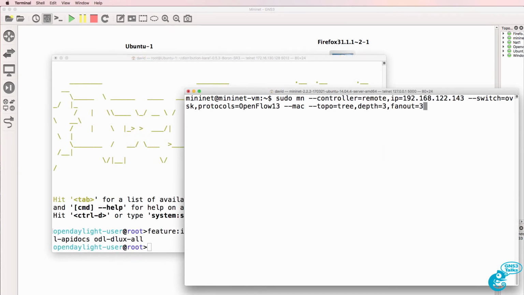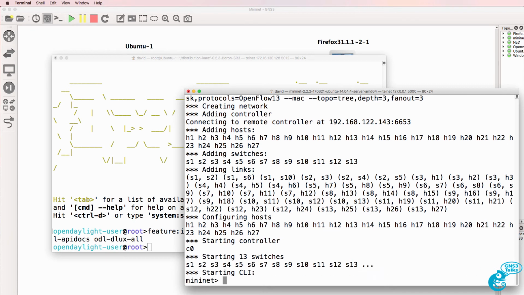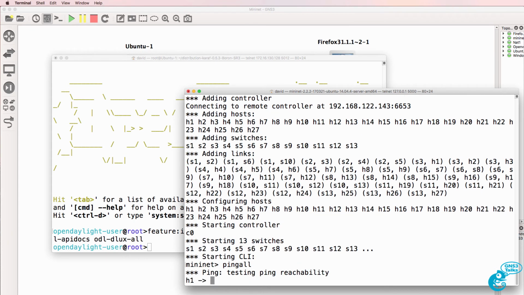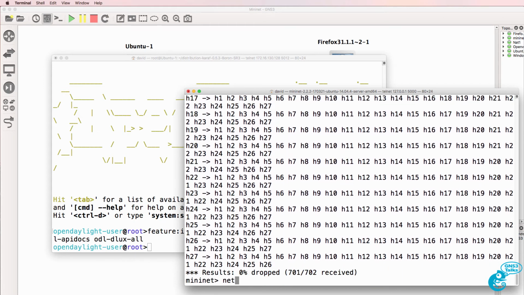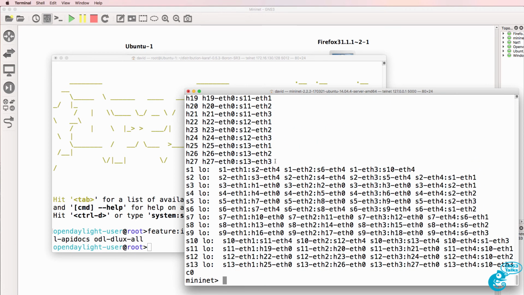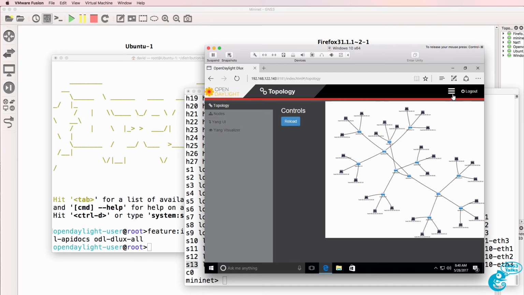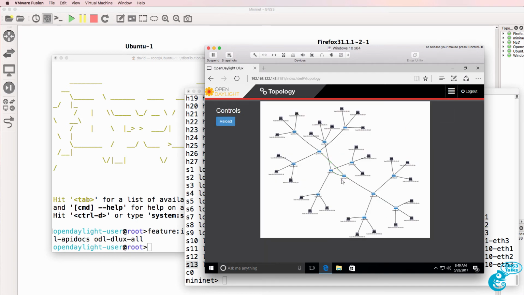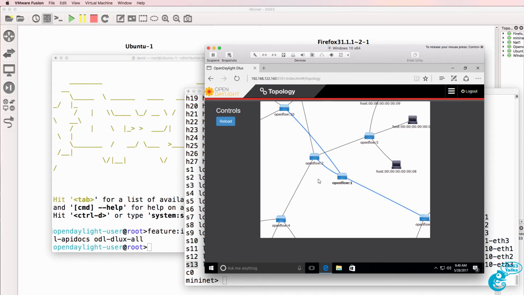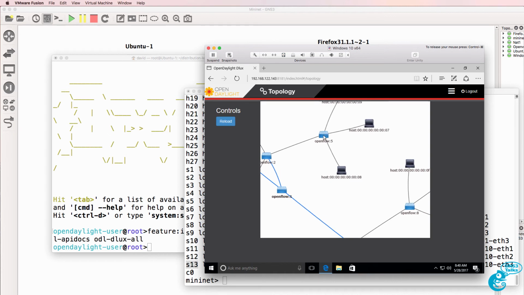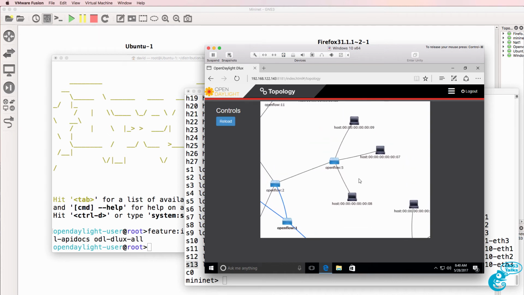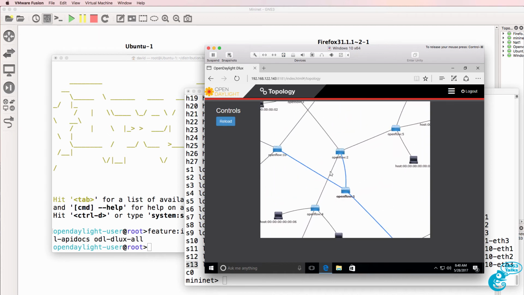So let's start with a depth of 3 and a fan out of 3 and do a ping all. You can see the hosts are able to ping each other. Net shows us the devices. We've got 27 hosts and 13 switches in the topology. So that's what our topology looks like at the moment. We can zoom in as an example and see the various devices. So here we've got OpenFlow switch 5 with the 3 PCs hanging off it.